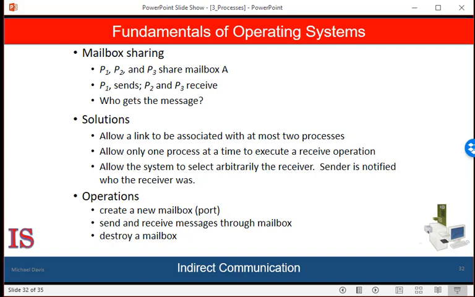A mailbox may be owned either by a process or by the operating system. If the mailbox is owned by the process, this means that the mailbox is part of the address space of the process. In this case, we distinguish between the owner, which can receive messages through this mailbox, and the user, which can only send messages to the mailbox. Since each mailbox has a unique owner, there can be no confusion about which process should receive a message sent to this mailbox. When a process that owns a mailbox terminates, the mailbox disappears.